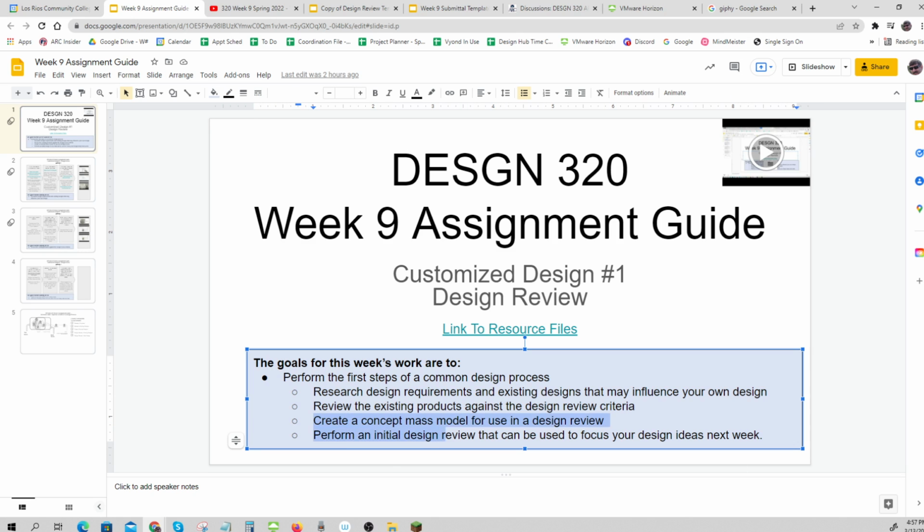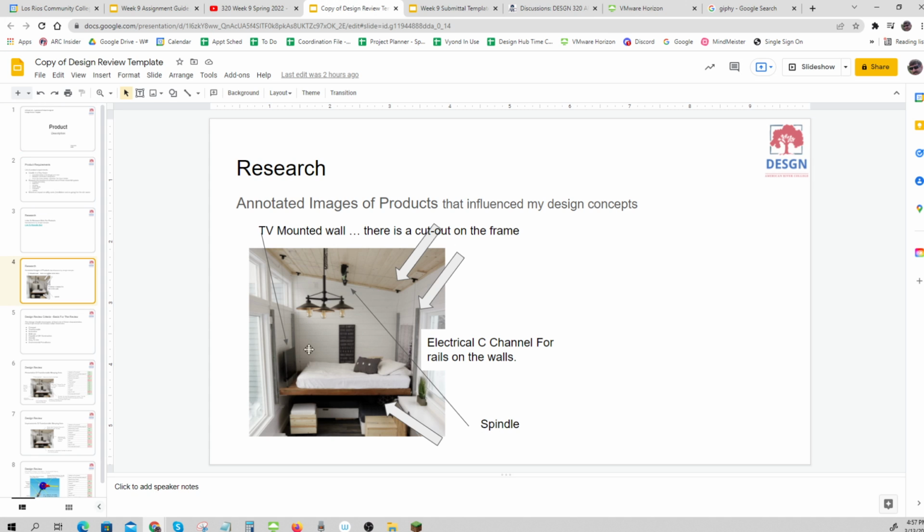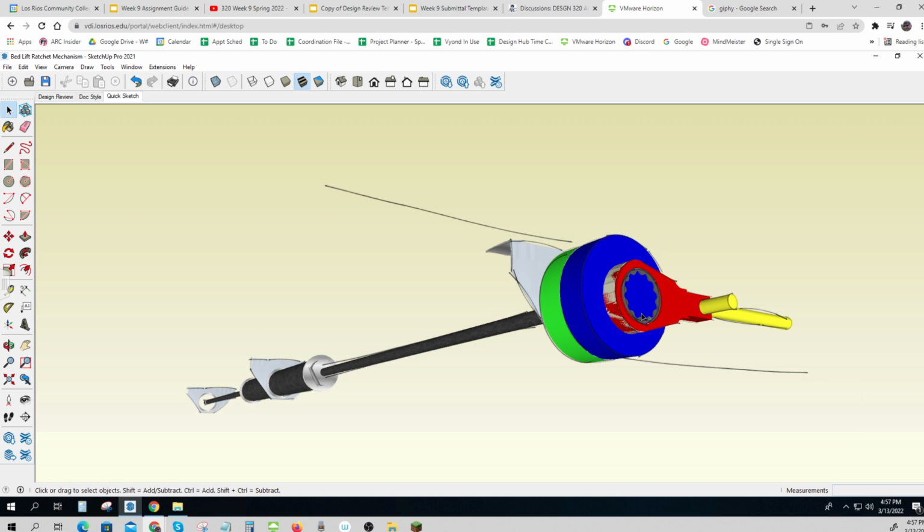Then you'll create a mass model for your own design review. And here's an example. So here's an existing design. It's part of another cool design that looks like this. It's a bed that goes up and down in a tiny house in case you want to get some stuff and work down below. But there's some things that I thought should be maybe improved upon. So I did some work to show how that could be done.